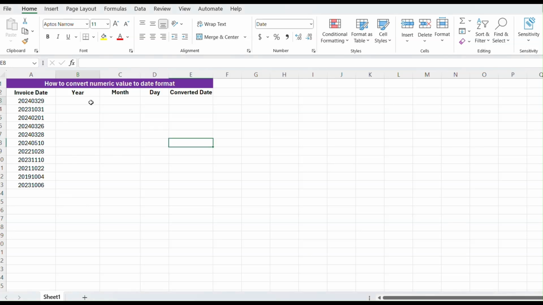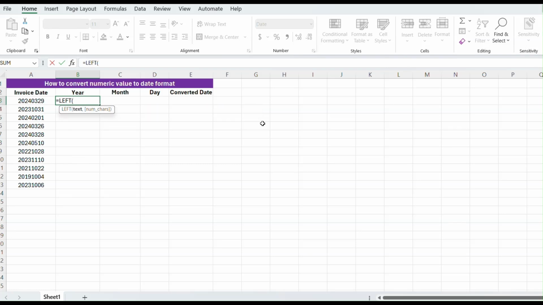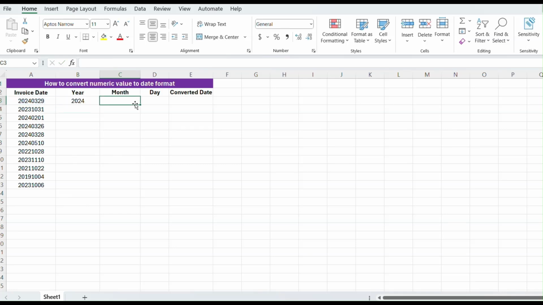So for that, first we need to extract the date from the number value. For that, I'm going to use the left function. Okay, now select the number value. So we need four characters starting from left side. So for that, I'm entering the number of characters, 4. Close the bracket and enter.